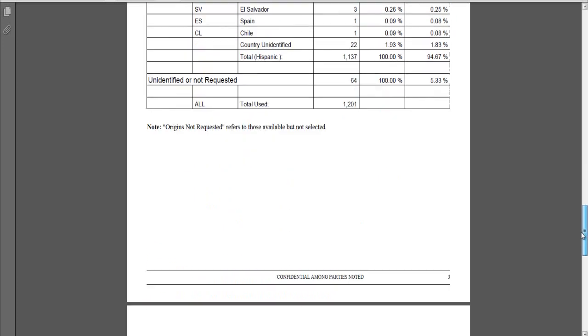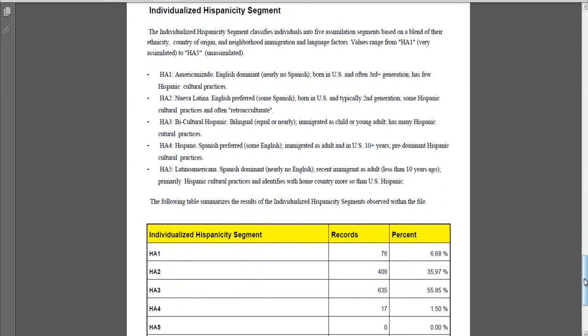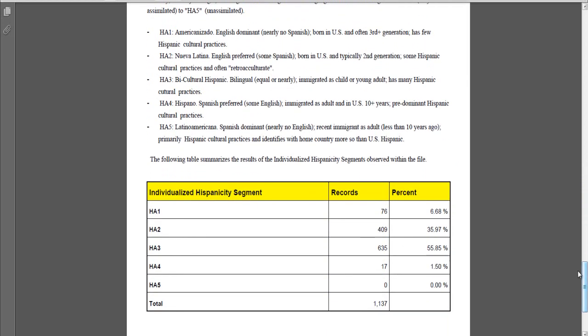And if we scroll down to the next page, we'll have an idea of their individualized Hispanicity segment, and we'll know what percent they make up of the acculturated or unacculturated, depending on their category of HA1 through HA5 of acculturation.